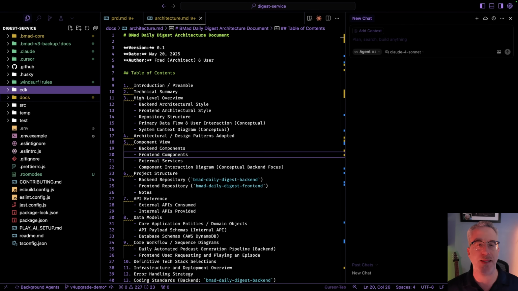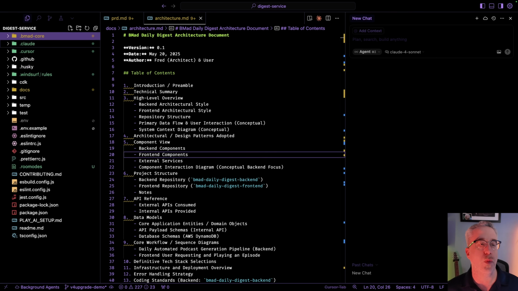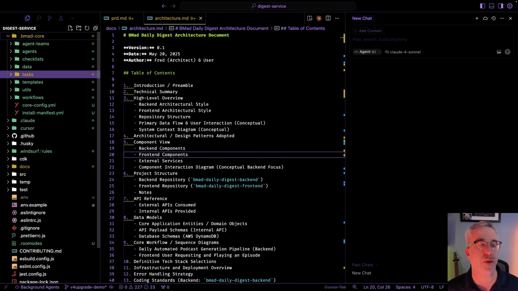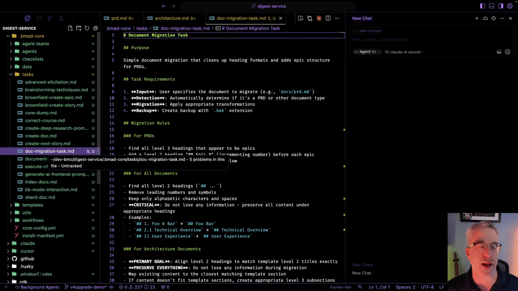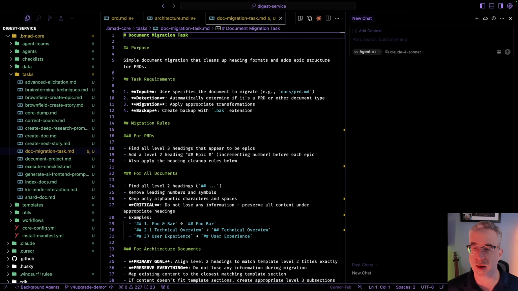No matter what IDE you're using, though, you can use all of these tasks without using the agents. We're going to go to the bmad-core folder. We're going to go right to the tasks folder. We're going to find the doc migration task here. And I'm just going to say regular agent here. Yeah, I would suggest using the thinking mode. That's the one with the little brain here. Claude 4 on it is great. And then we're just going to say run.